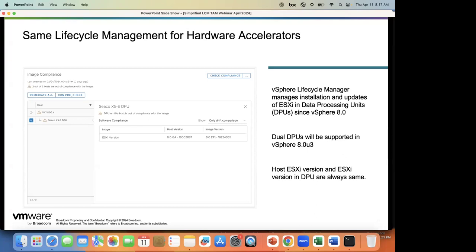And with the upcoming release, 8.0U3 will be supporting dual DPU. So you can actually have the DPU in your production environment, and you're not going to have a single point of failure, right? And what actually happens if you have a DPU in your box, right?